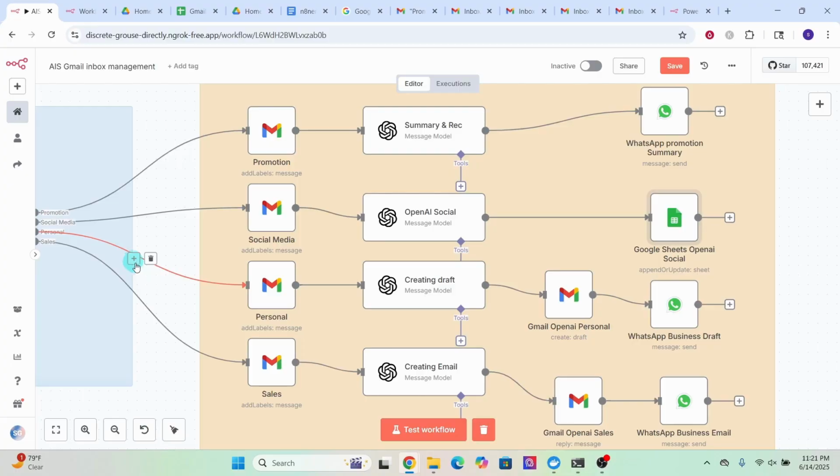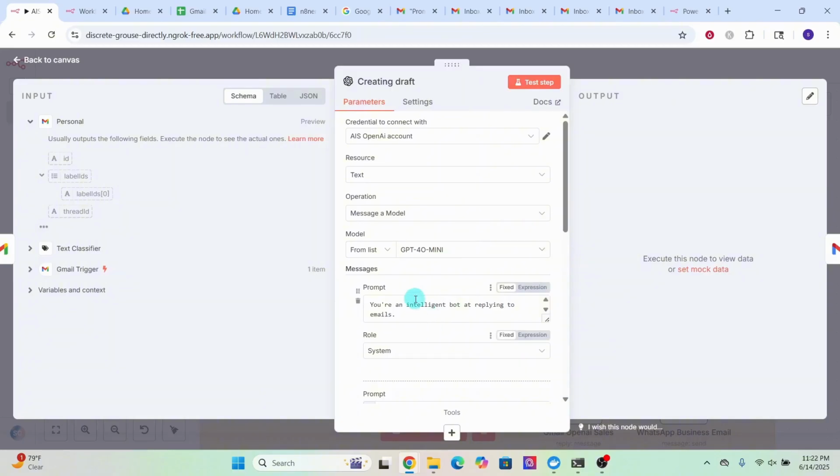Next we have the personal branch. Here the incoming email gets classified and labeled as personal, and a draft email is created and a WhatsApp message is sent for the same. Let us open the OpenAI message model node here. Let us just review the prompt here. Again, we have provided the system prompt here.